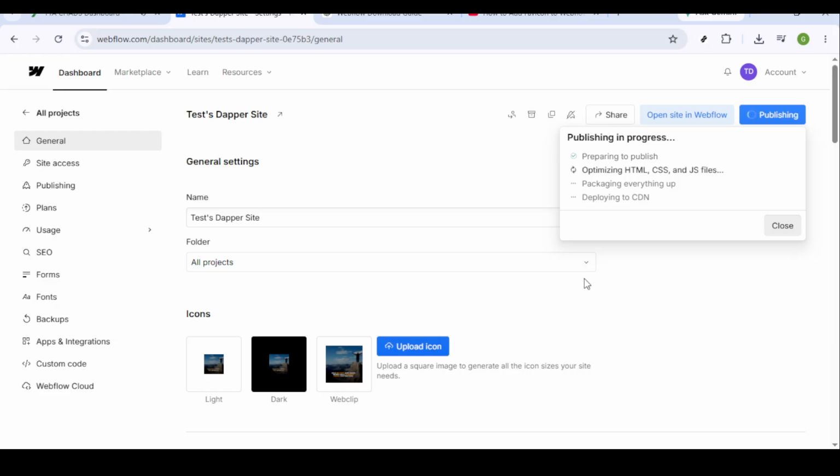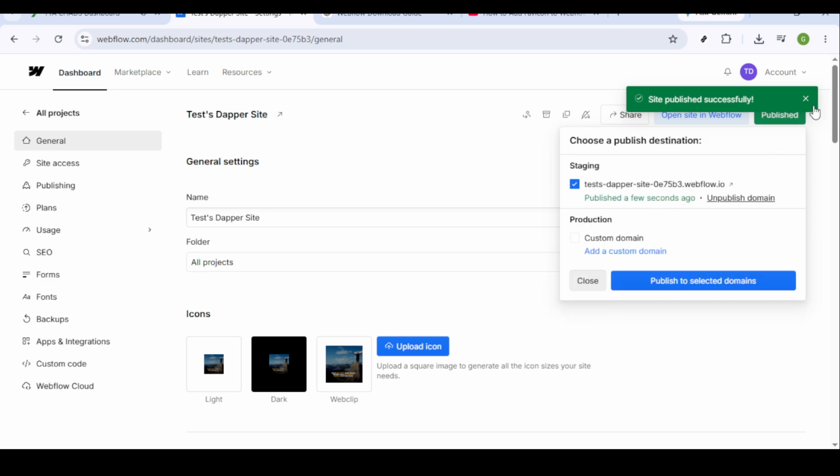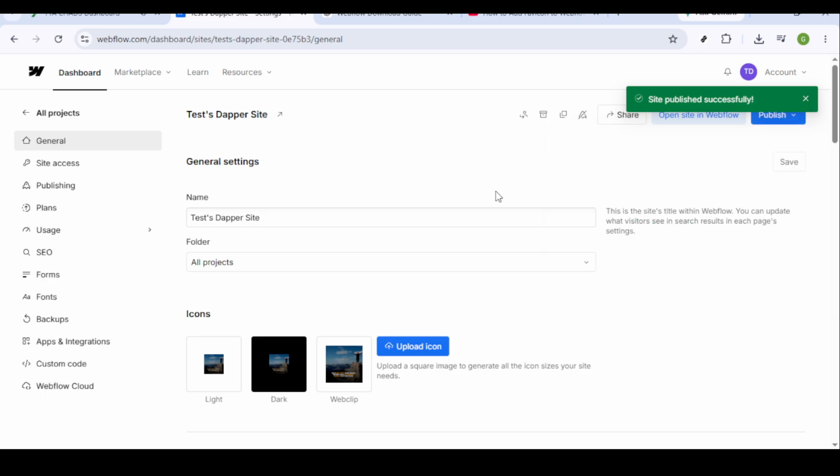And that's it. You've successfully added a favicon to your Webflow project. This small icon will now help distinguish your site in browser tabs, bookmarks, and more. It's a simple step, but one that can have a big impact on your brand's polished image.